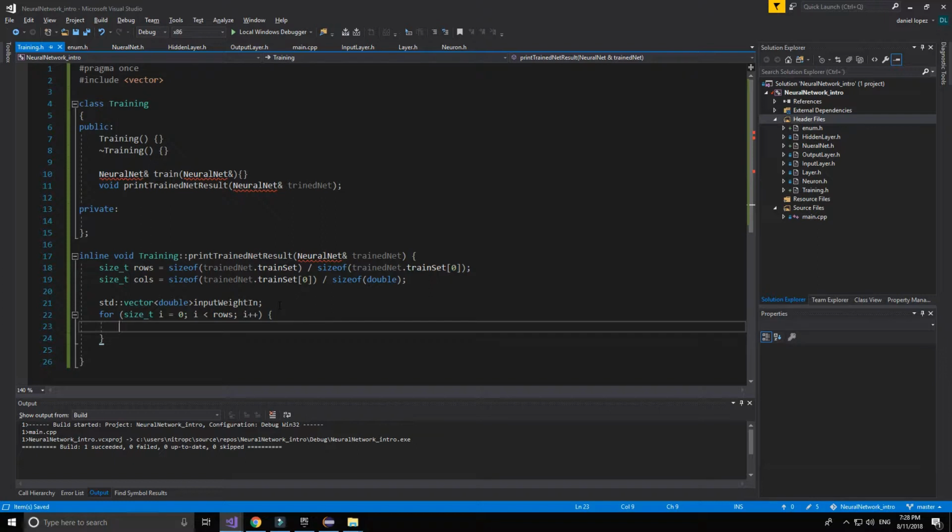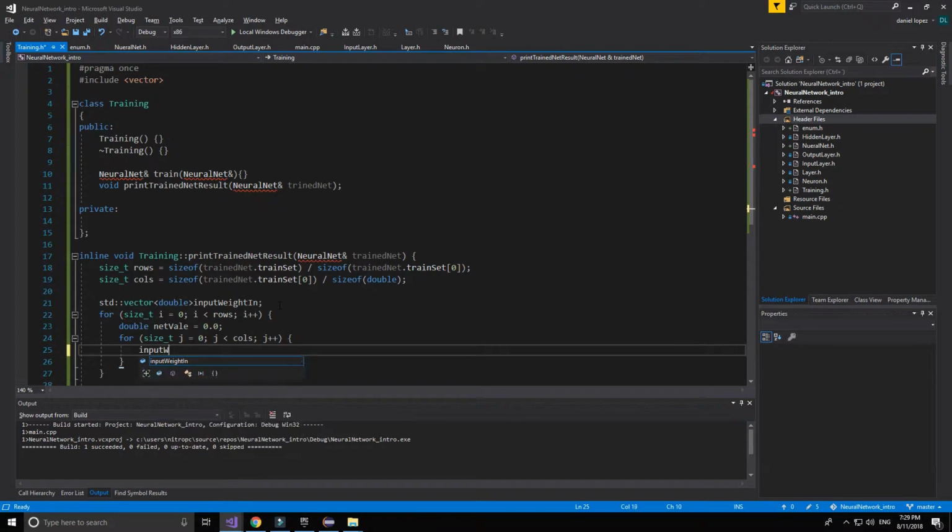Now we have to loop through each training set to see the net value. Now we are going to give the predefined value 0.0, and j less than input weight in is equal to train net dot get input layer. No, there is not a getter. Input layer dot list of neurons dot list of weight in.